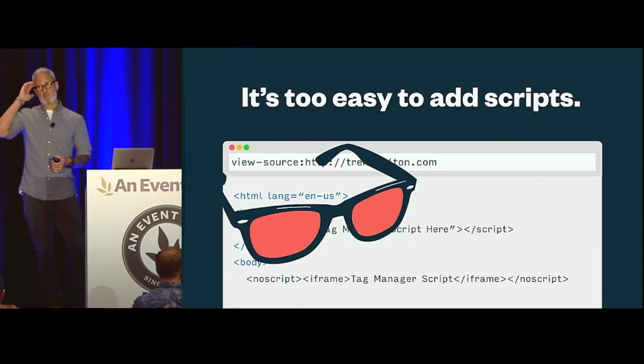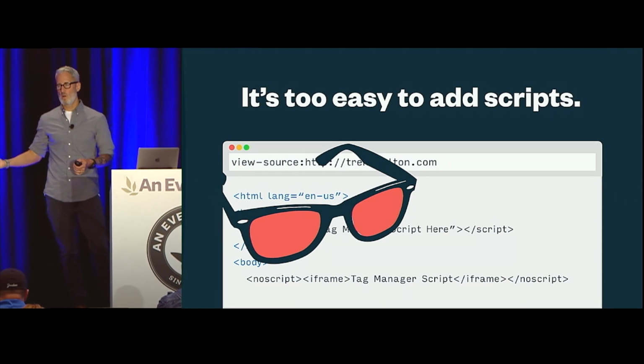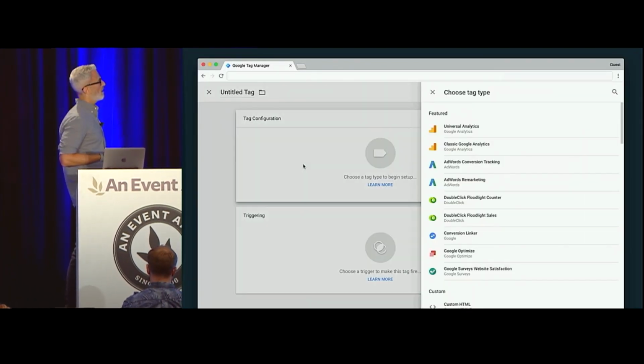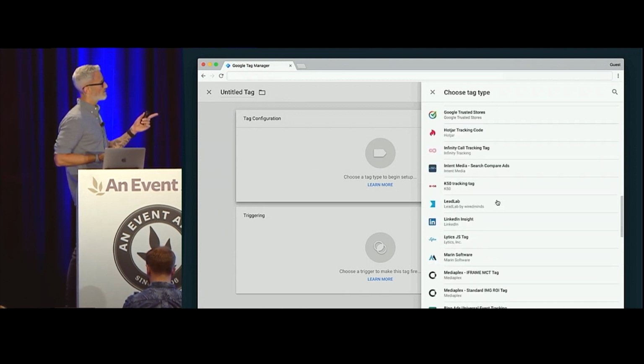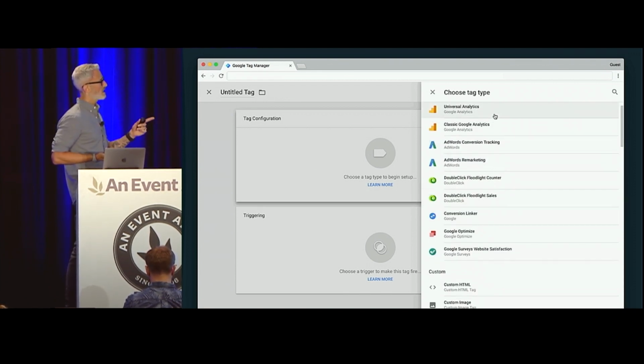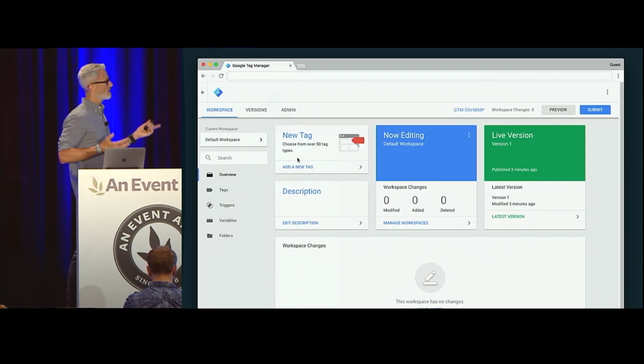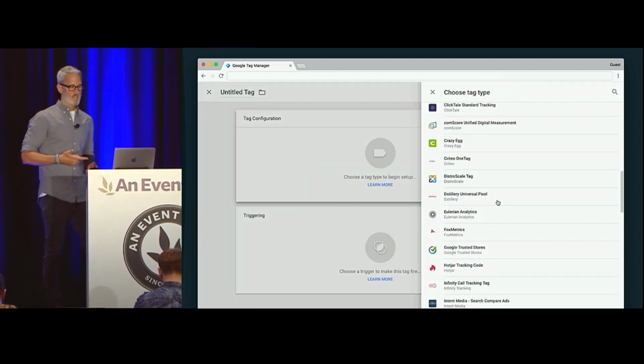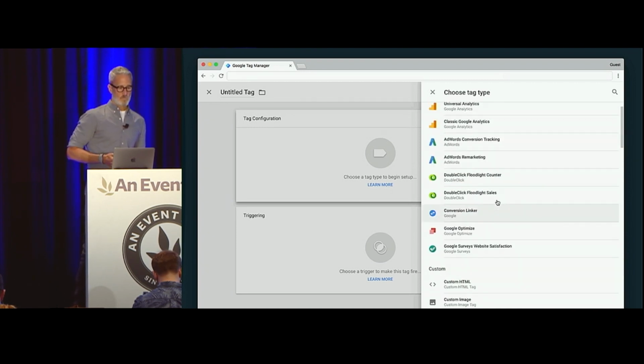The next thing that I hinted at earlier was that it's so easy to add scripts. I mean, look at this. There's a lot of appeal here. I'm just going to start searching for some scripts. It's like shopping. It's like a kid in a candy store. Oh, let's add some analytics. Drop it in. Add, tag, save, done. And I'm updating the site, and I'm changing the site.